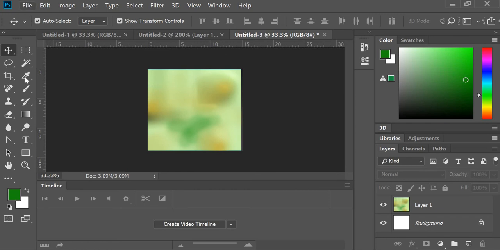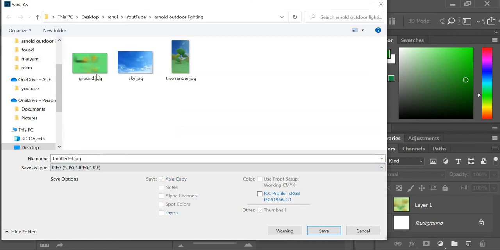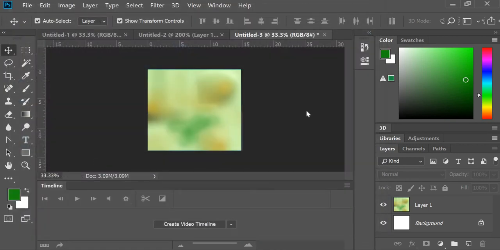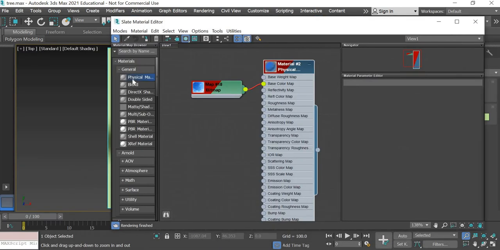And then we will go to file, save as JPEG. Then I will just name it G2 round, and then we'll go to Max, open the material editor, and create a new material.